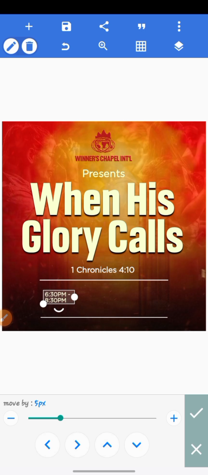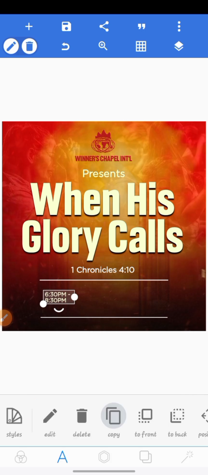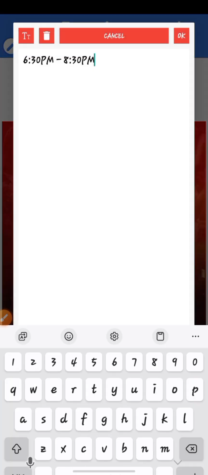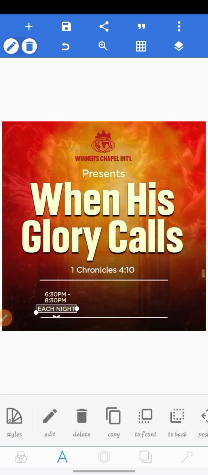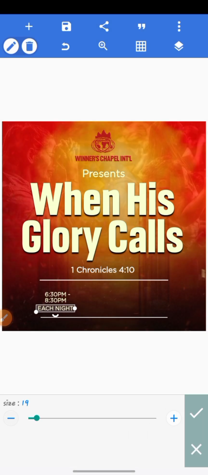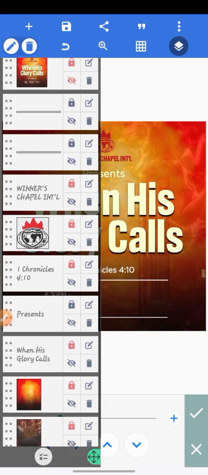Okay, that's good. Now you have to copy that, you bring it down, you edit it, and you're going to write this each night, because that was the next content that was supposed to be down there. So you're going to reduce that one, go to your size again, reduce. 12 is okay. Position, shift it like this. Let's look through the flyer that we are designing.